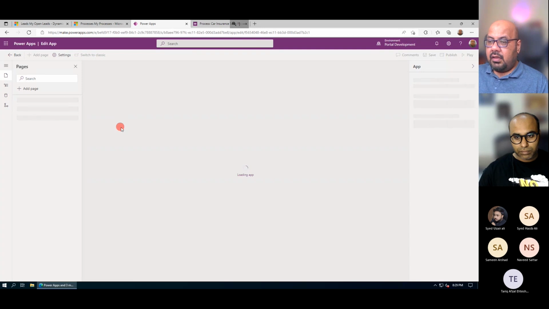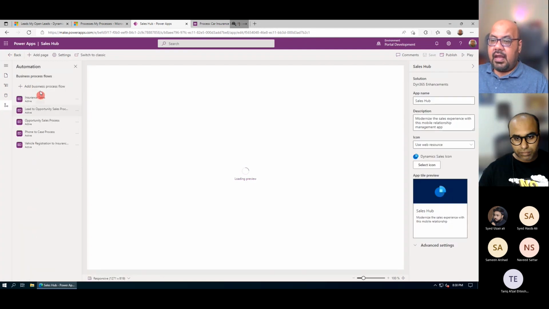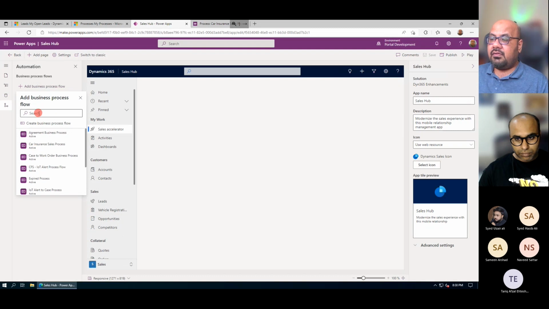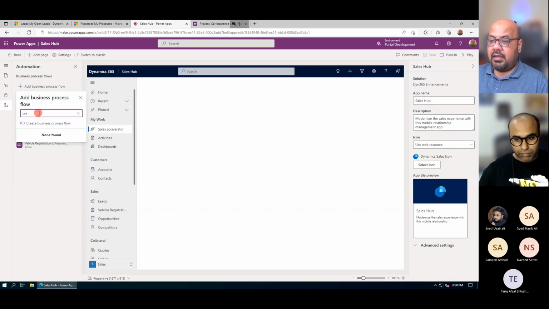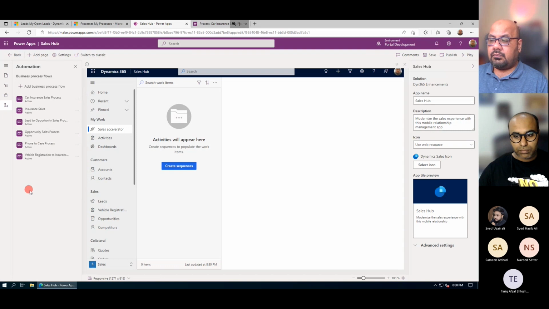And from here, you will see one part which is available as automation. And I need to make sure that particular business process flow is already available. So I will come here, add a business process, and here I can search with the car insurance sales process. I will just click here. Once I'm done, I just need to save and publish.